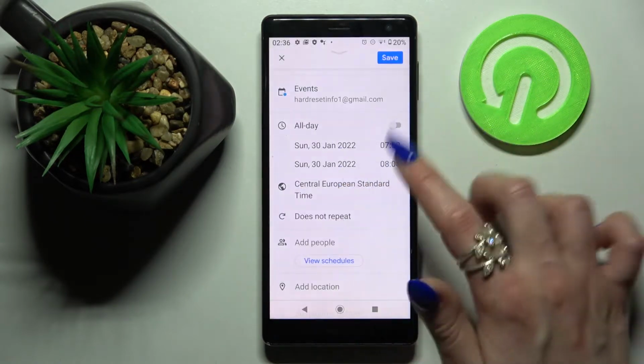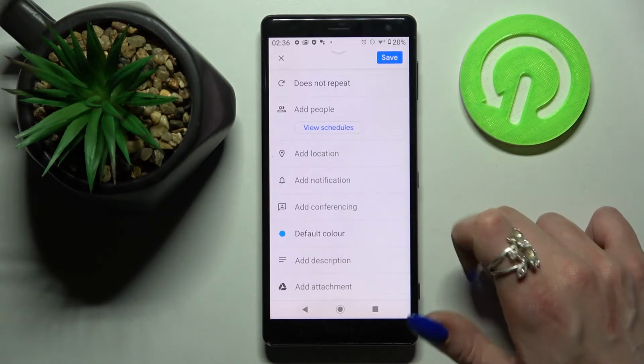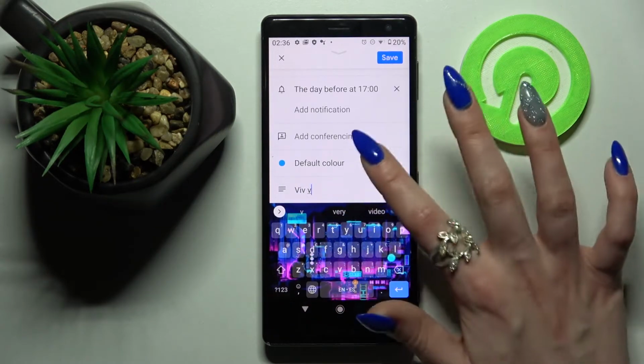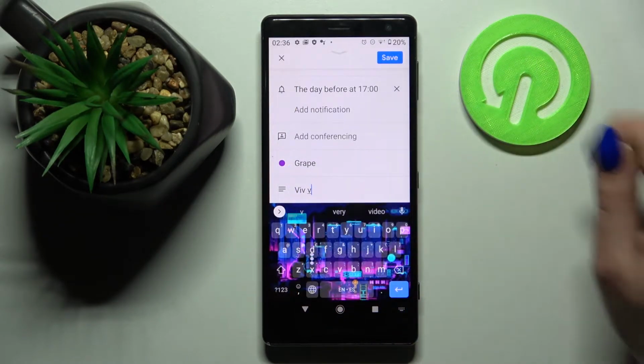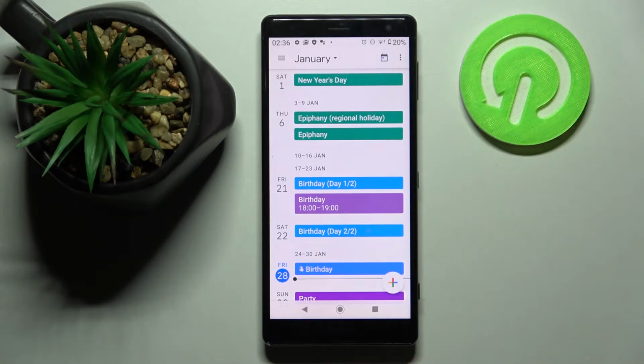You can also disable this feature by tapping on the switcher next to all day. Over here, take notes, set up notifications minutes, hours or weeks before, or even change color. When you're ready, just save at the top right corner, and as you can see, my event was successfully added.